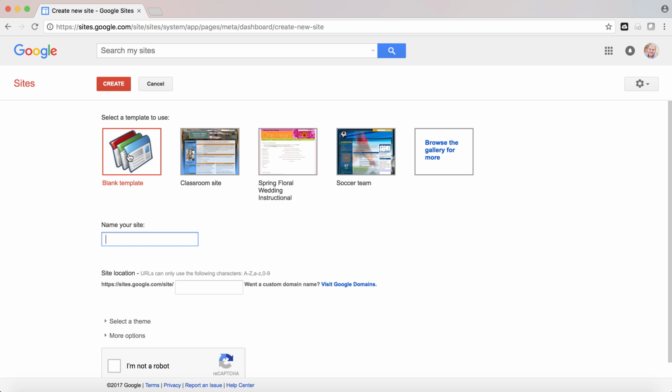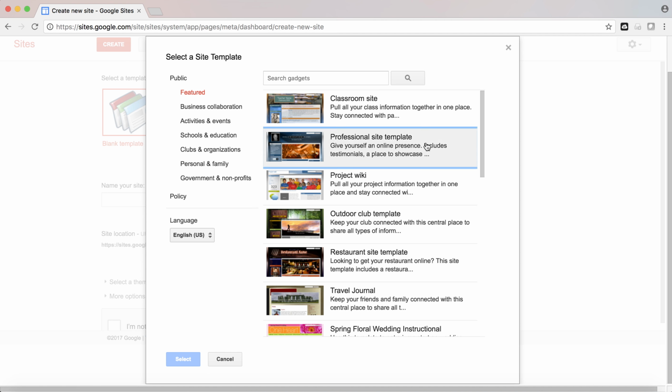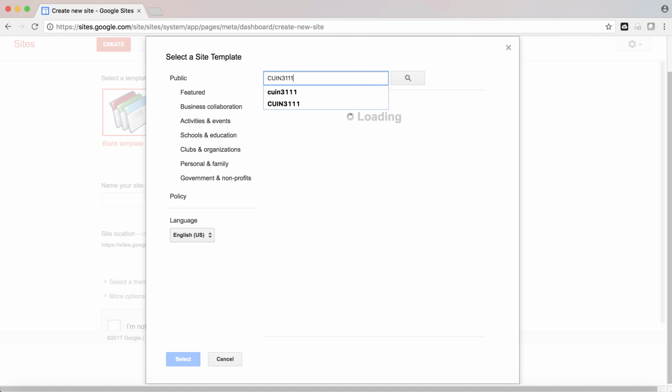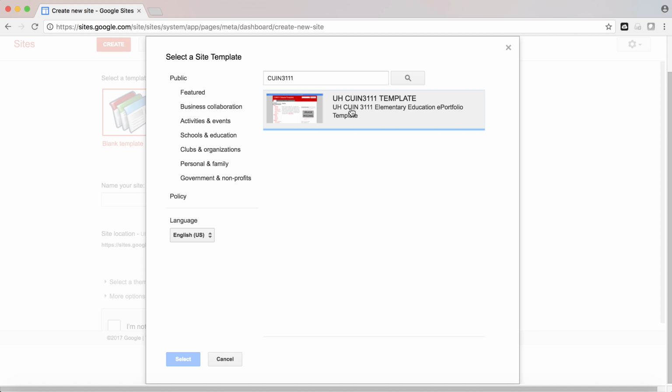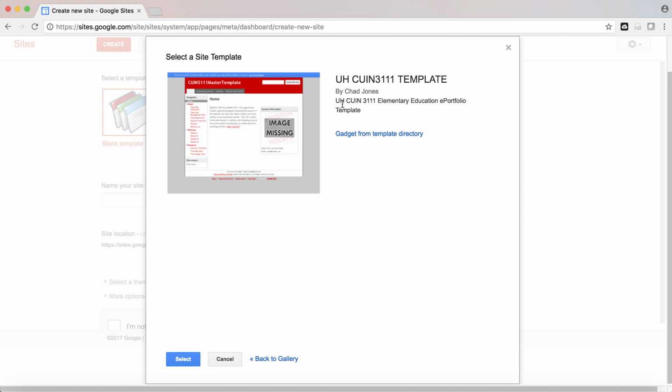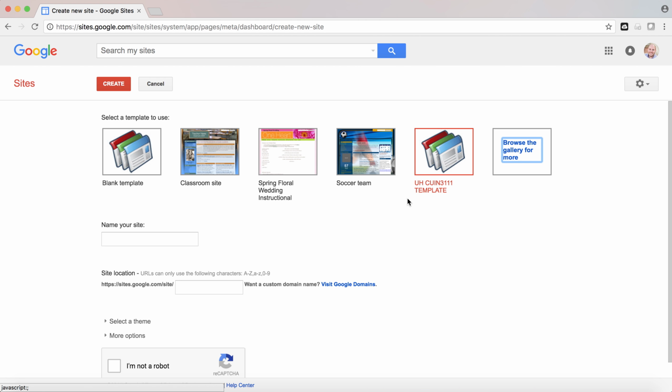We want to first select the correct template for our page, and if we scroll to the right-hand side, you can click Browse the Gallery for more, because there's a custom template that we've created that we want you to use. To find it, just search CYN 3111, hit Enter, and it'll be the only option that shows up here. It should say CYN 3111 template. If you go ahead and click on that and then hit Select, it's got that template now selected for you.